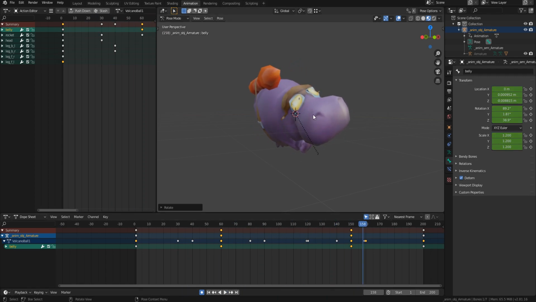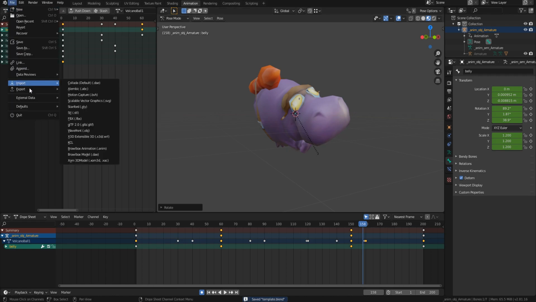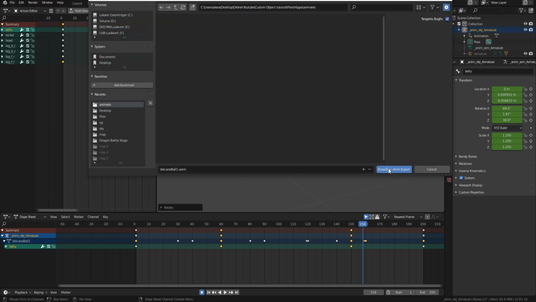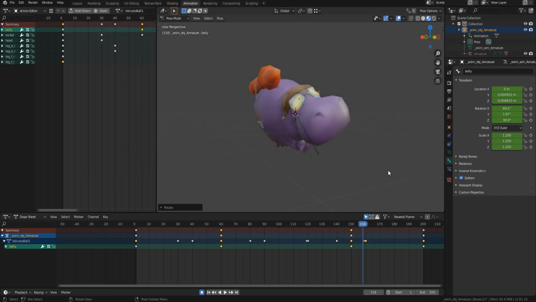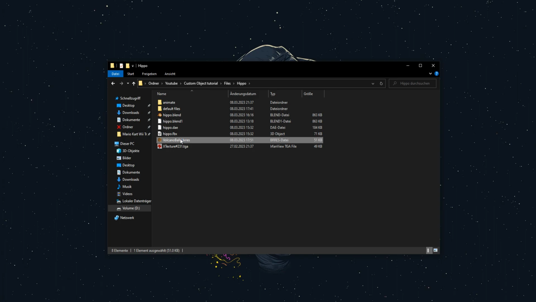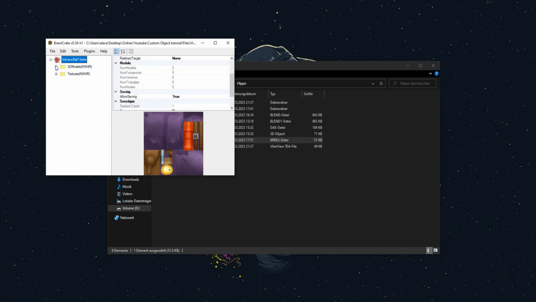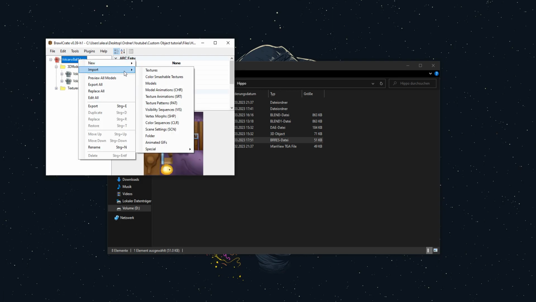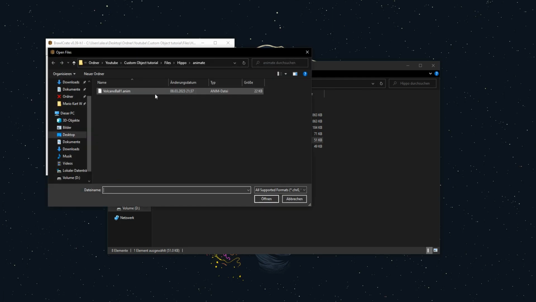And now we're gonna export the thing and import it into our Brasd. So go to File, Export, Ballbox Animation, just export it. It's as easy as that. And now we have the animation file here. And if we go back into our Brasd, we can just import model animation and then just choose the file we just exported from Blender.